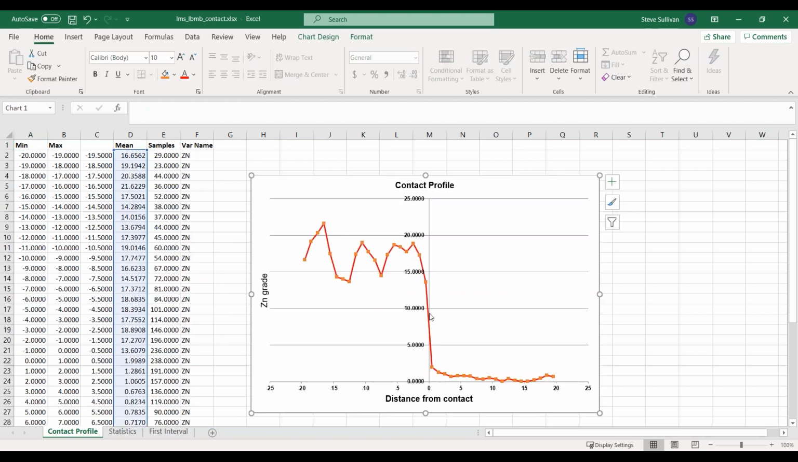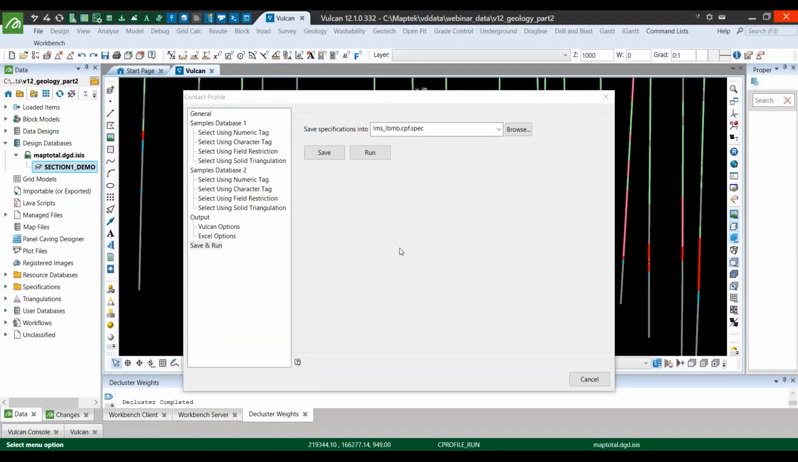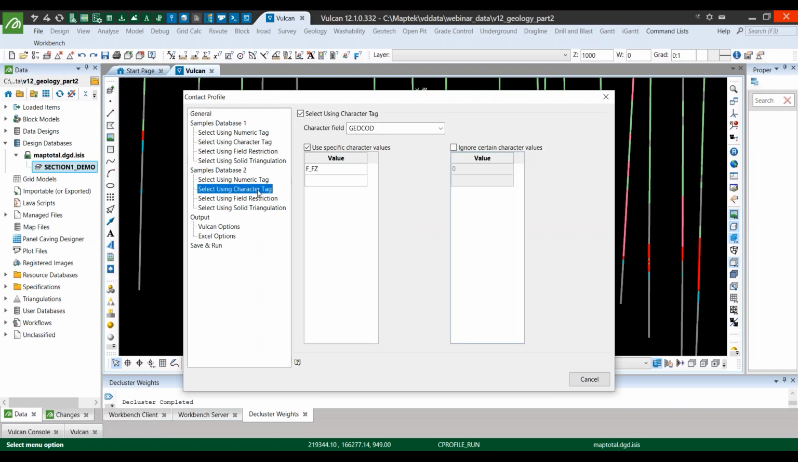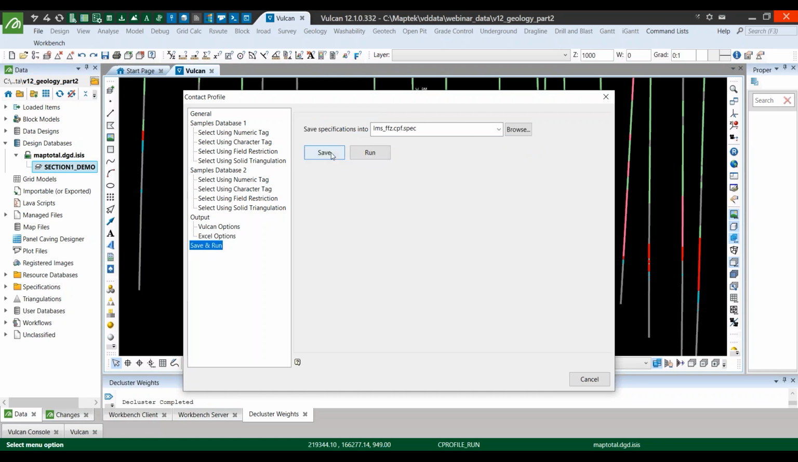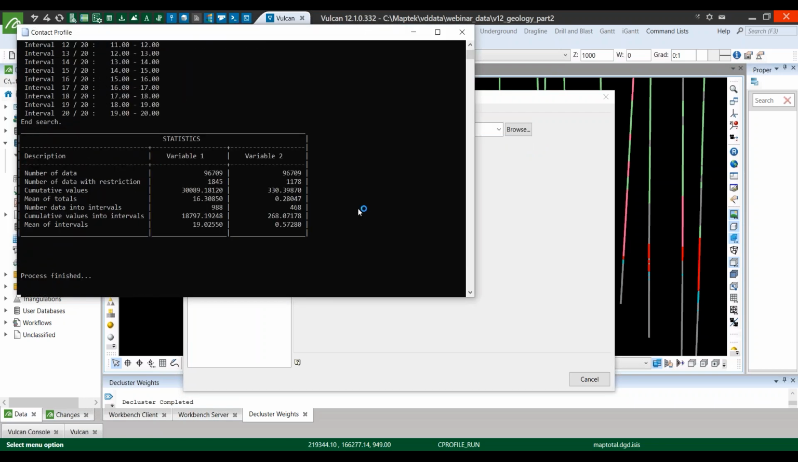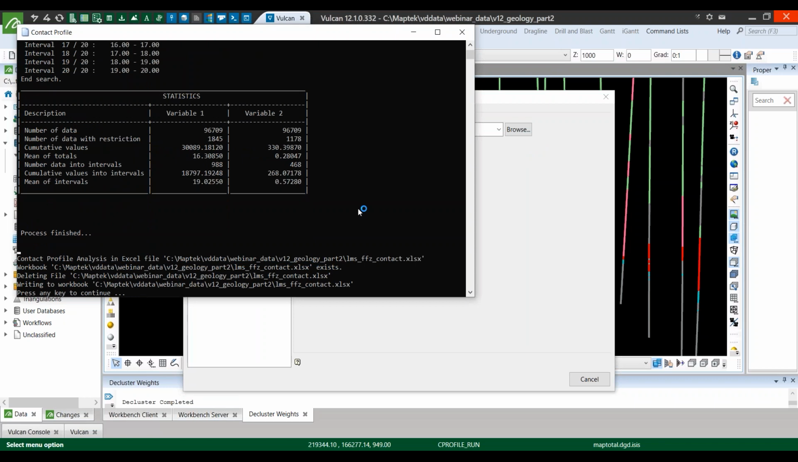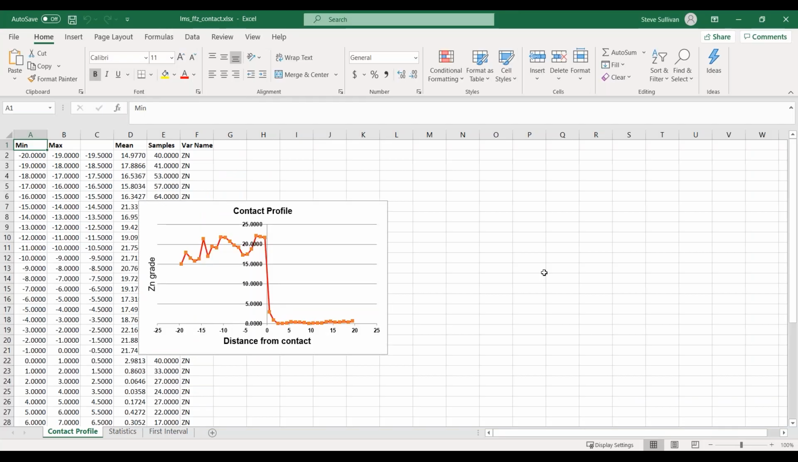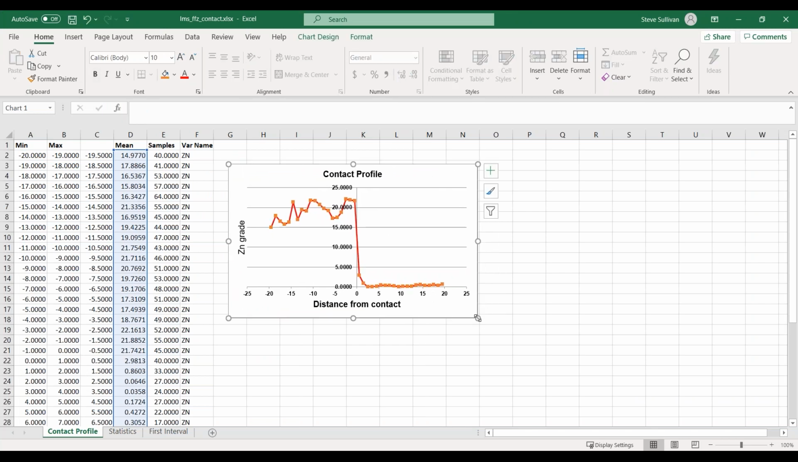As soon as it comes to the contact, really sharp, and then there's virtually no zinc at all. So an example of a very sharp and hard contact, one that could be built using traditional wireframing. If I have a look at the footwall contact now quickly, similar thing. I've just mapped the ore body here with the character tag and the footwall. Save and run the same thing, and have a look at that one. This time it pops up on the right screen, which is great.